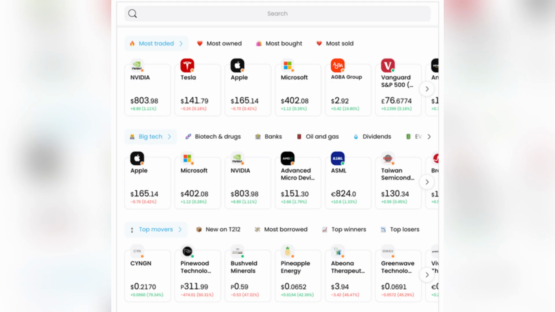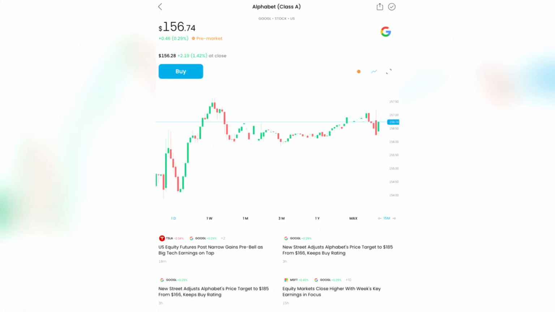You can scroll through these categories to explore new investment ideas, or just type in the name of a company directly. For this example, let's search for Alphabet, the parent company of Google. Please note, this is just an example. This is not financial advice. Always do your own research and speak to a qualified advisor if you're unsure about an investment.